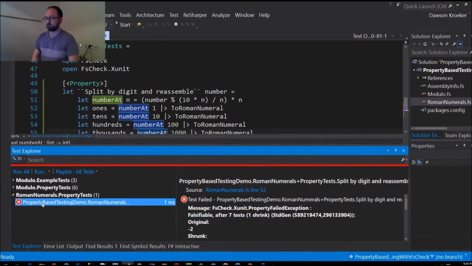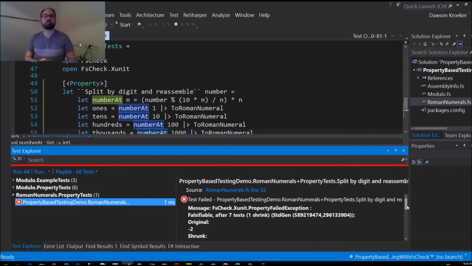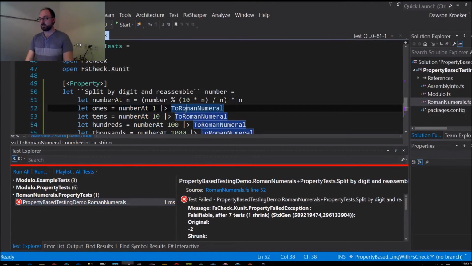Okay, so that didn't work. Why not? Let's check. The input must be non-negative. And has anyone ever represented a negative number with Roman numerals? So here's the problem. We need to reduce our input basically to the valid number of Roman numerals. Basically, we have from 1 to 3,999 that we can represent using Roman numerals.